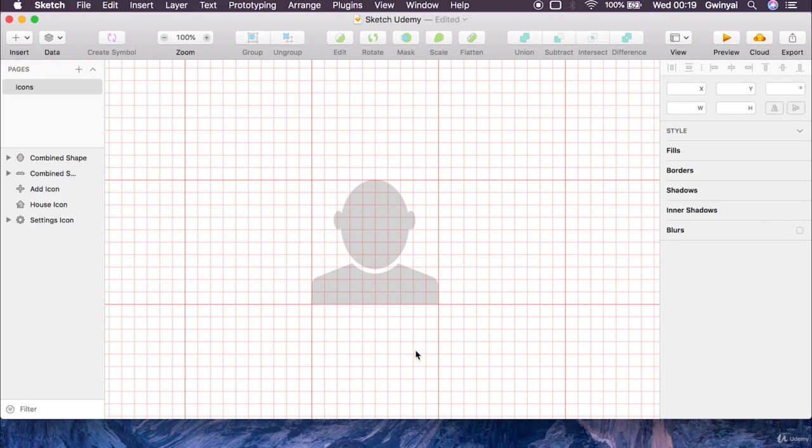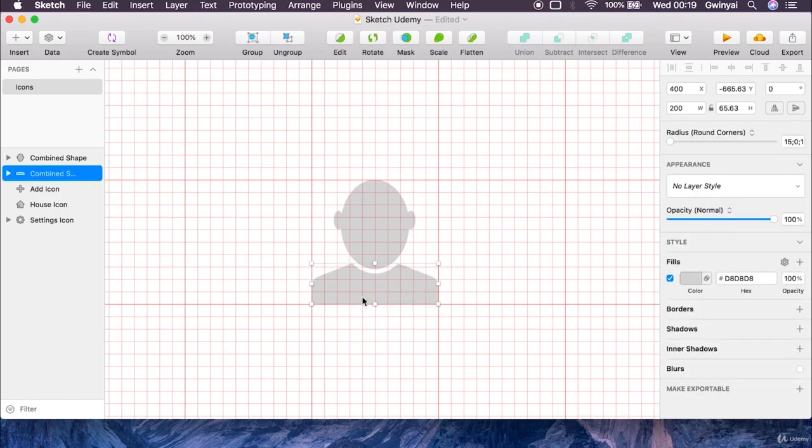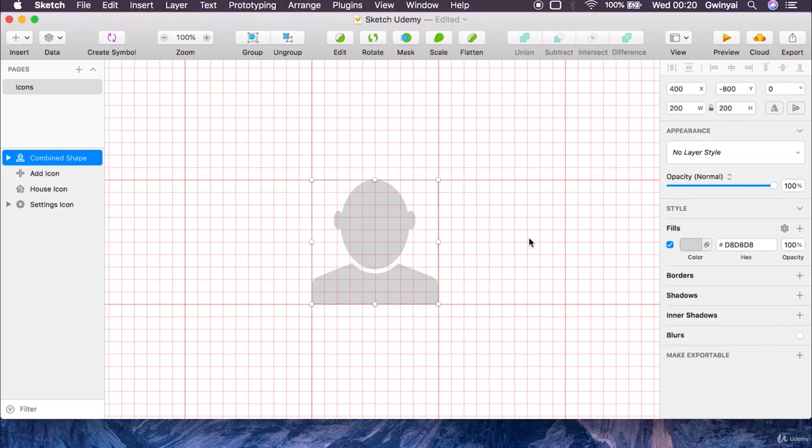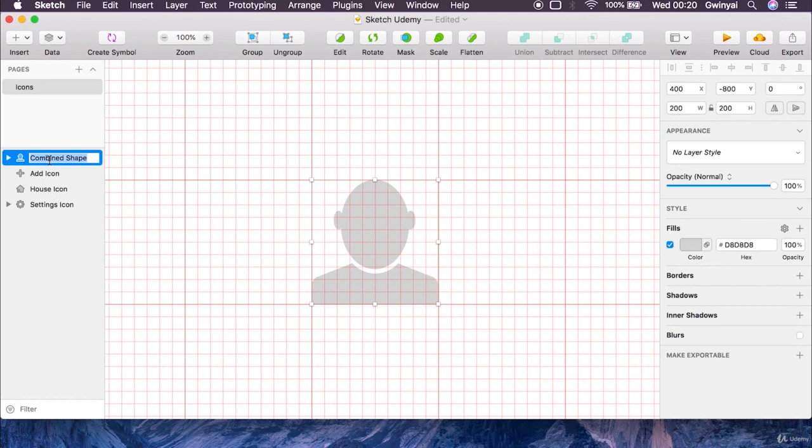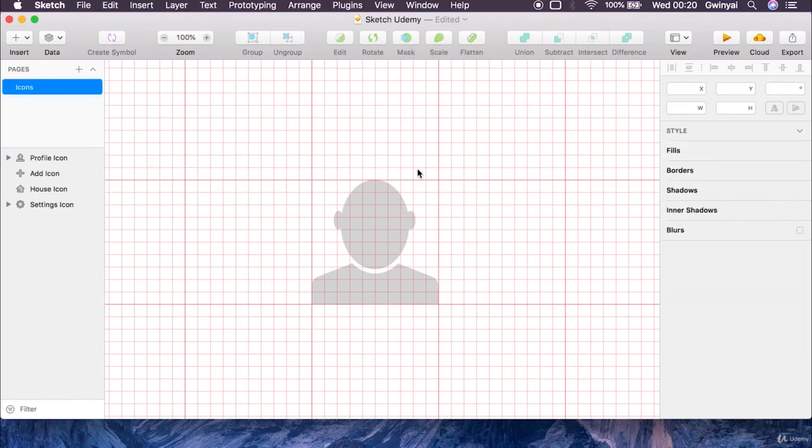And now the final touch that we have to do here is to combine the base of the body with the top of the head. So I'm going to select the base of the body, holding down Shift, and then select the head itself, and then I'm going to use the union Boolean operation, and there we go. Now we've completed our profile icon. And because we're professional, we'll come to the side here and rename combined shape to profile icon. And there we go. So now at this point, we are completely done.